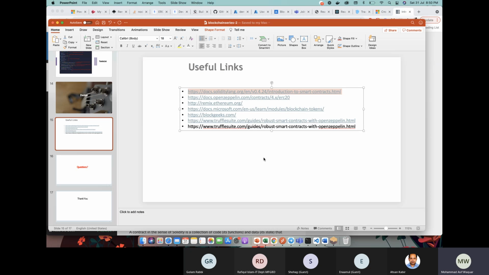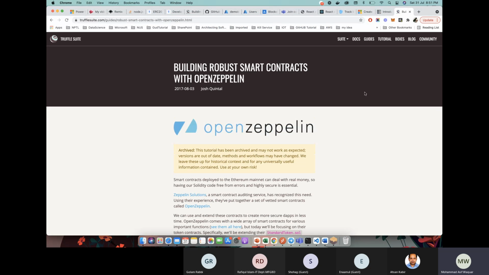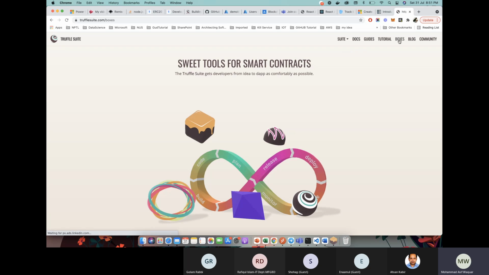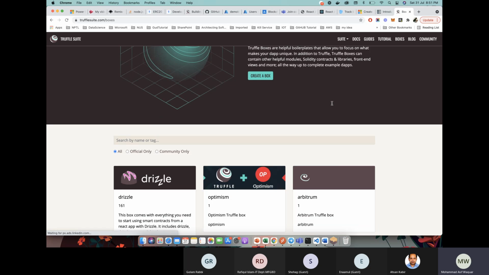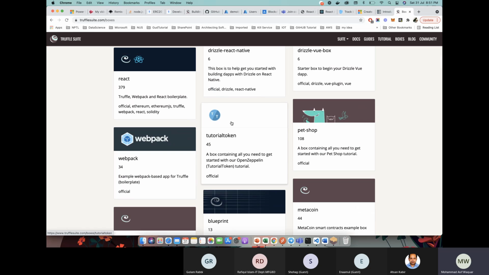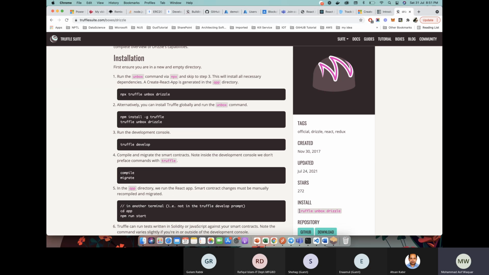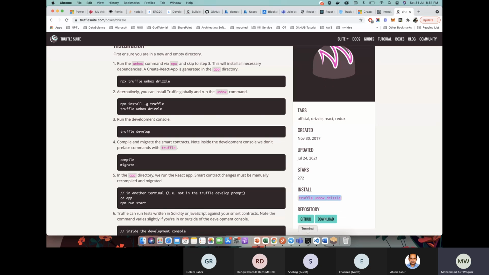Okay. And there is also Truffle Boxes. There are several open source applications available on Truffle Boxes. Suppose you want to try a Truffle Box pre-built application, what you can do is go to the boxes, and you can see these are the applications made by the open source community. You can go and download these applications. You just need to run truffle unbox drizzle or whatever command is given, on your command prompt.